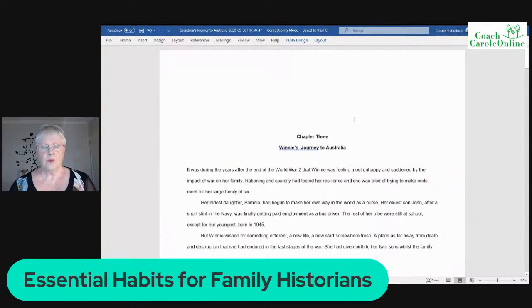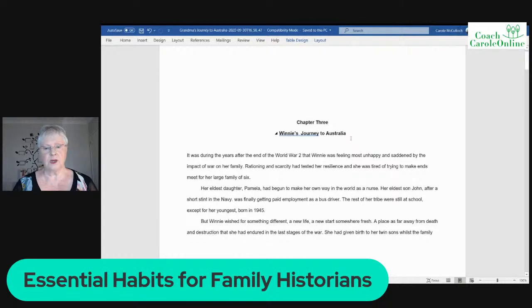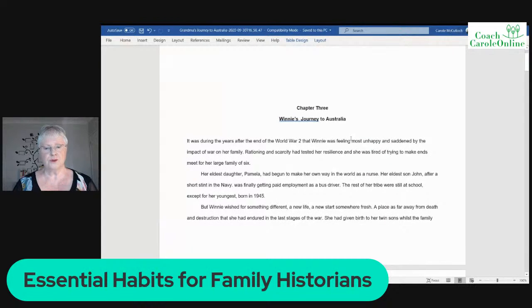A story that I'm wanting to tell is about my own family's journey to Australia, and in particular, to tell it from the point of view of my mother and what it was like for her in leaving England at the end of World War II to emigrate to Australia in 1949. I've written my story in Word, and many of you will find this the most comfortable way to write your story.